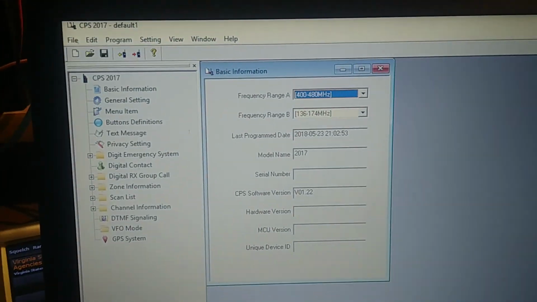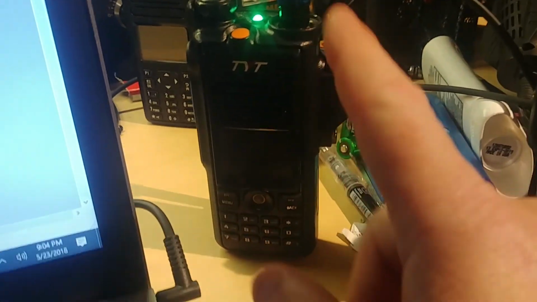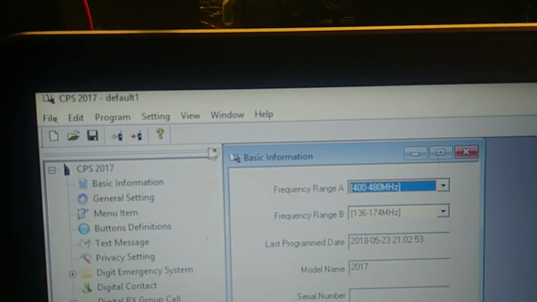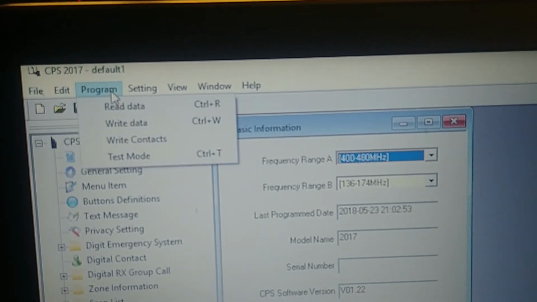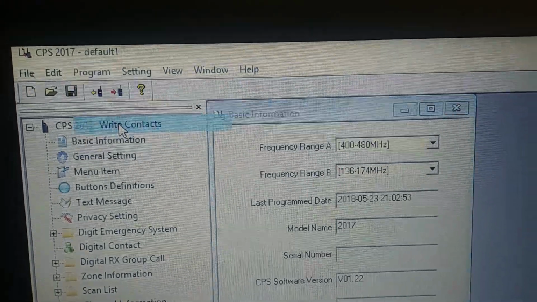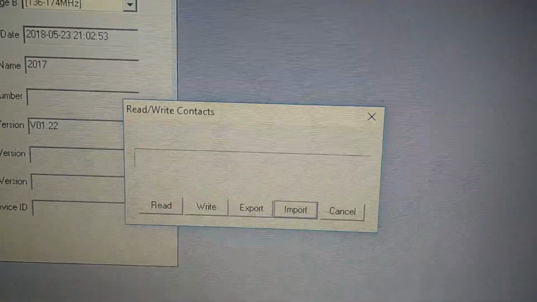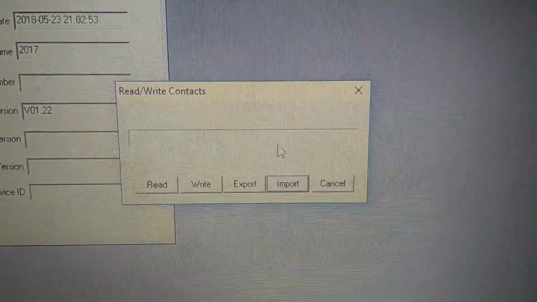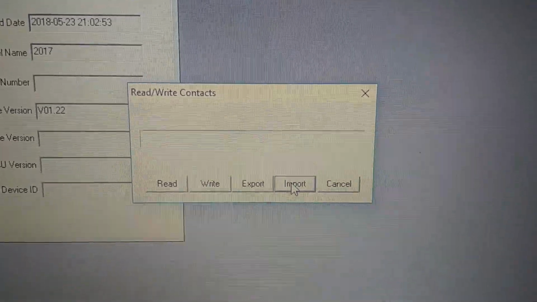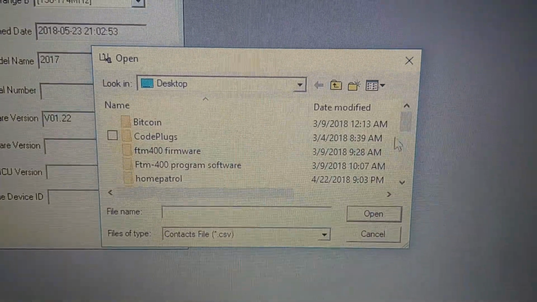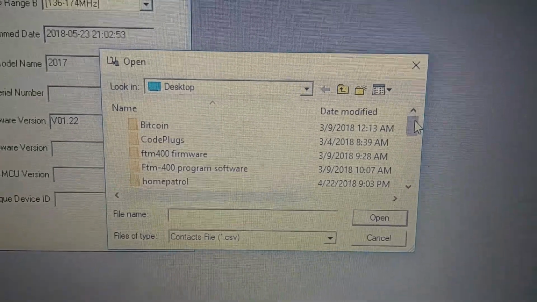Once you've got your CSV file and you've got your 2017 plugged up to your computer, open your CPS, go to Program, then you can go to Write Contacts right there. Okay, Read Write Contacts. First thing you've got to do is import the contacts to the software. So hit Import. Okay, now it's asking you where the contact file is.